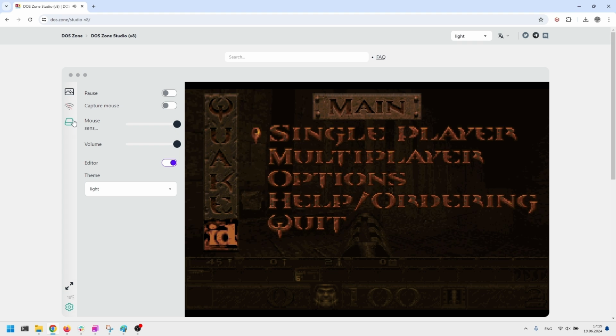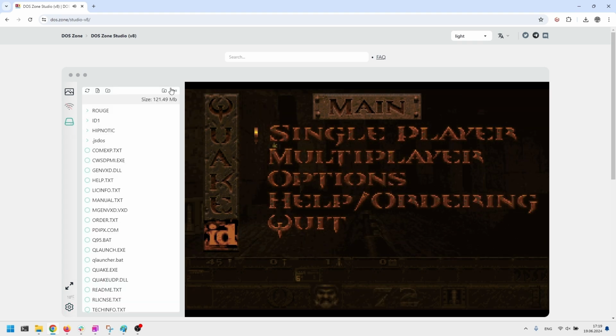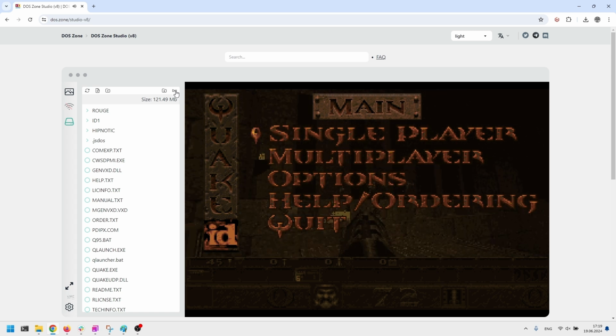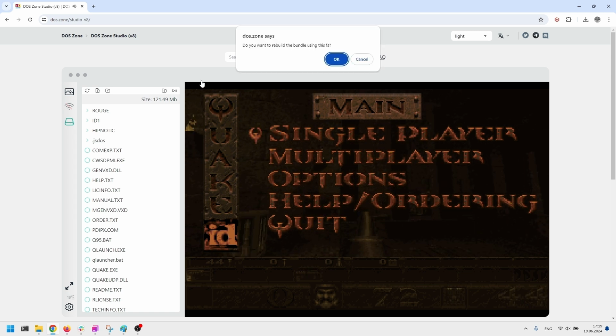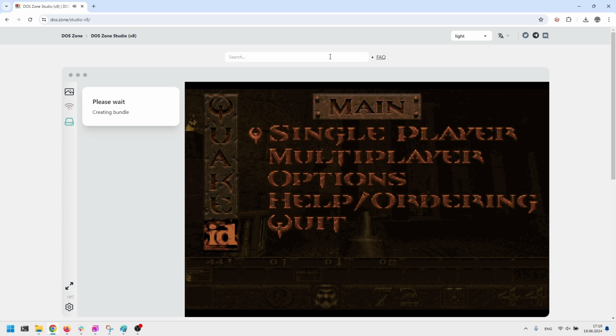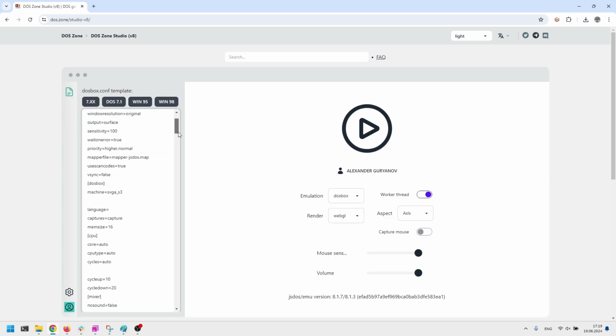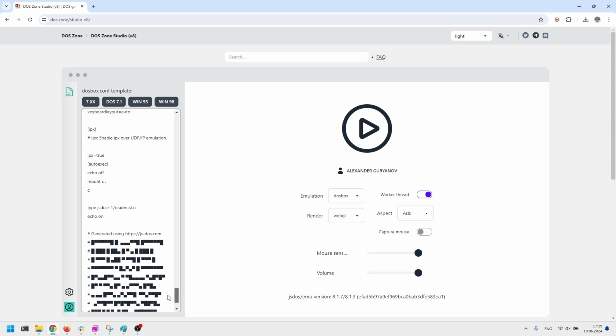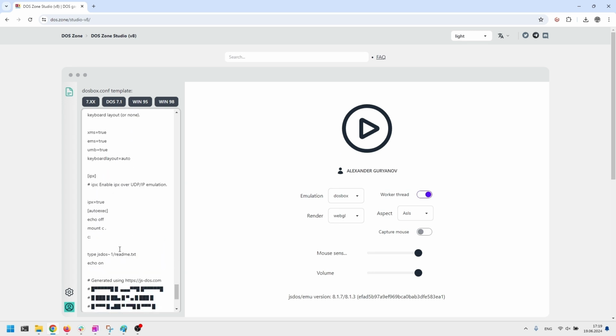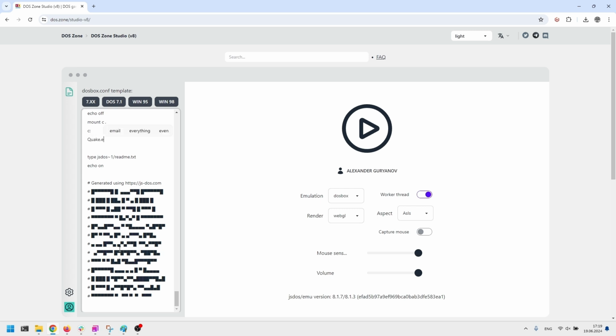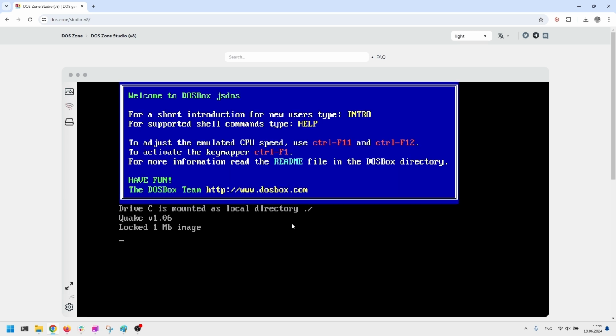Let's open the editor and use the button to restart the current bundle with the new configuration. This button is here. It takes you to edit the configuration. Let's change our configuration. Go to the auto-run section and enter the command. Now our bundle will automatically launch Quake. You see, it started automatically.